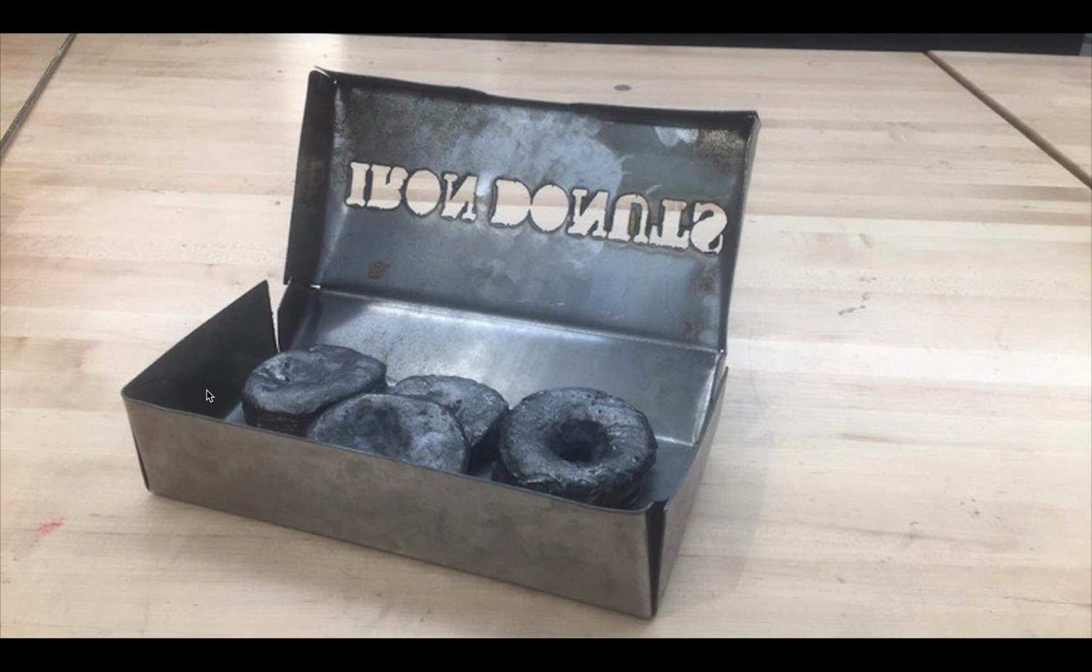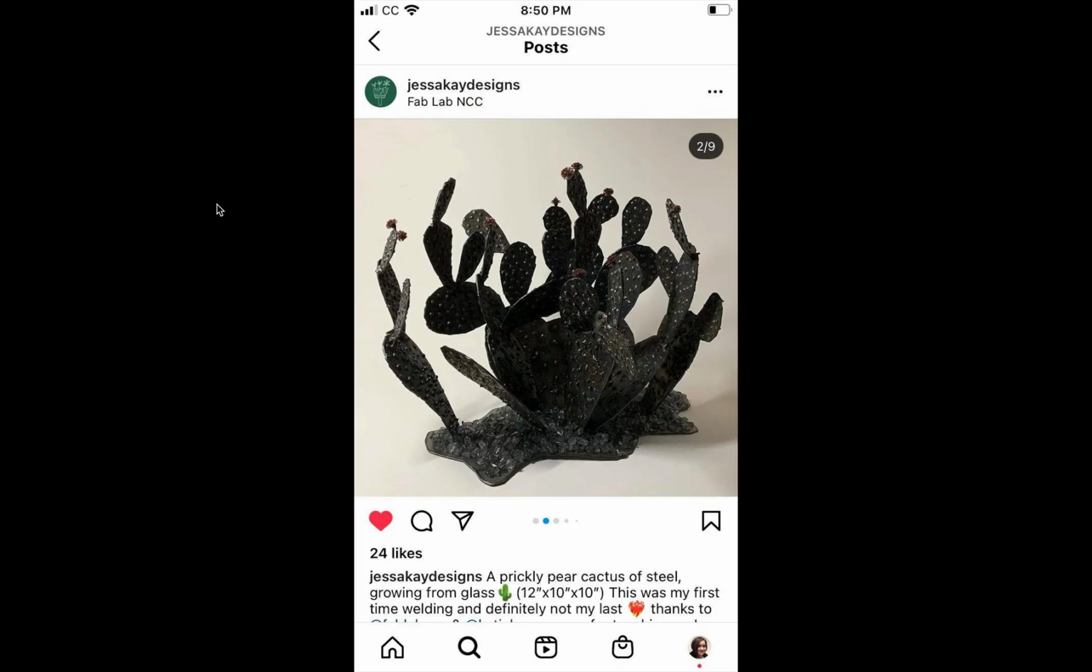So this piece is all just joined together by folds. Eventually I would have riveted some of these areas together, but the box was pretty sturdy and holding its own shape pretty well. We are using 18 gauge metal, so it does have some strength to it, which is pretty cool.